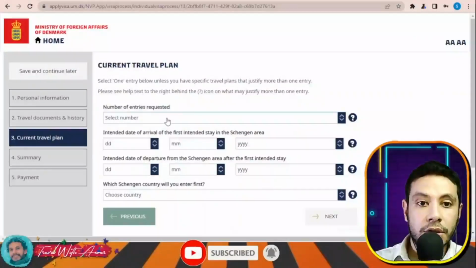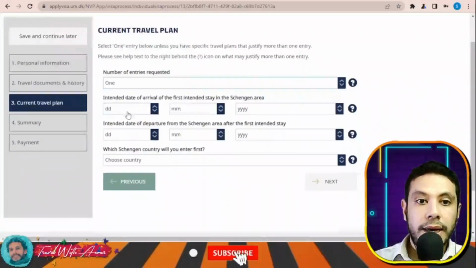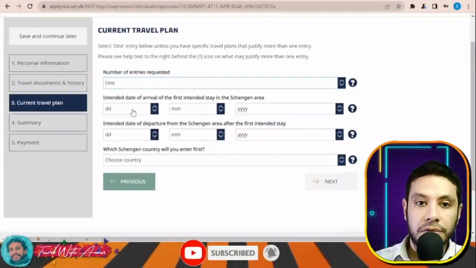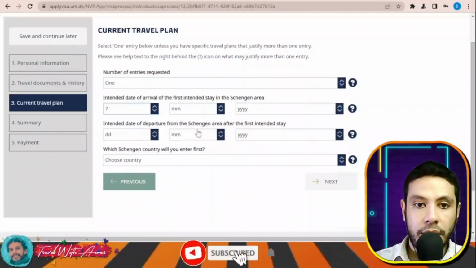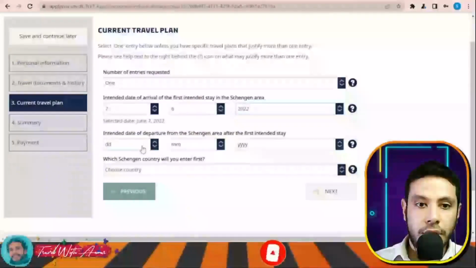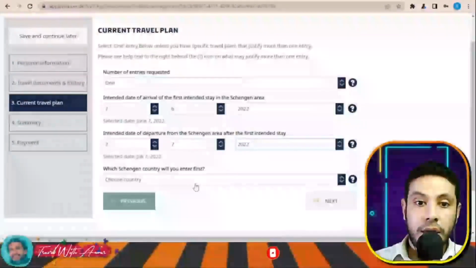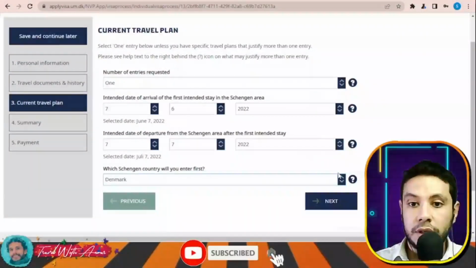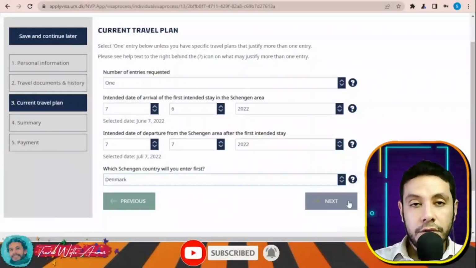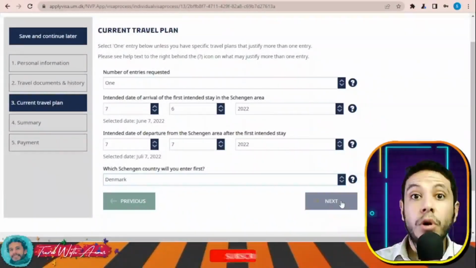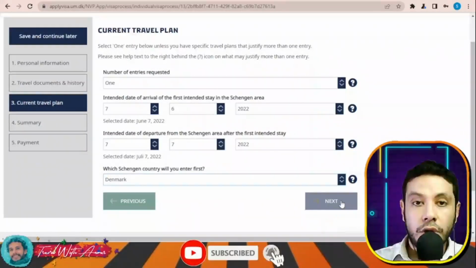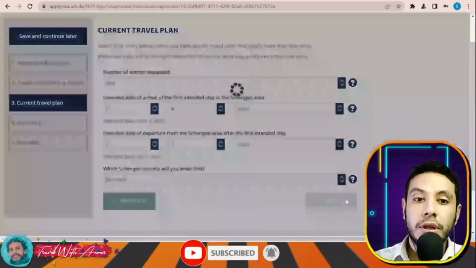Number of entries requested, I'll say 1. Intended date of arrival for the first intended stay in the Schengen area. Let's say I arrive this month, add this here, and I'm leaving on the same day in the next month of the same year. And which country will I enter first? I will say Denmark. It's better to enter the country you are going to first. So you are going to Denmark, so enter Denmark first.